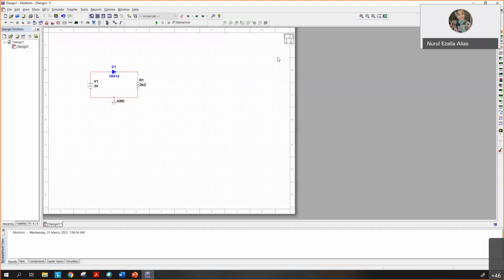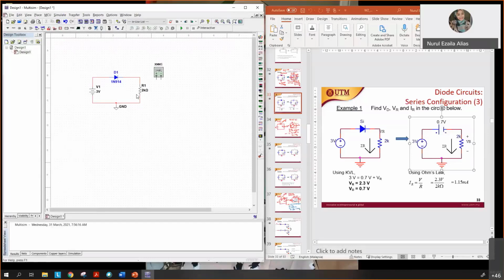Click this multimeter and place it here. We want the voltage value VR. Like I told you in the past class, VR is across this point to the ground, which means the voltage across 2K. So you take this plus at the top of your resistor R1, and then the negative to the other side, ground.